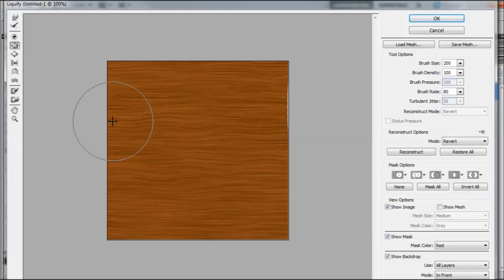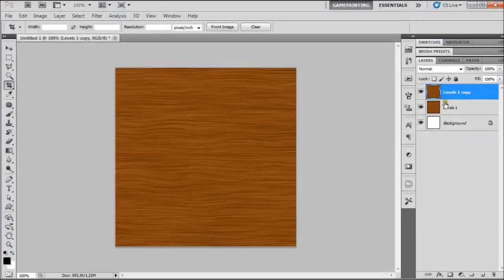Now we can see we removed the linear view of these horizontal lines and we get this see-through. That's why we duplicated this layer. So when we click OK, we just merge these two layers together, and voila. Now this is pretty much it for creating your wooden texture.